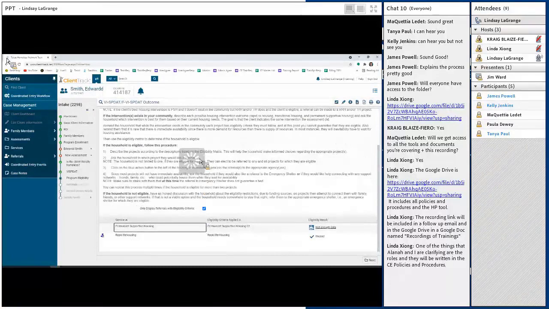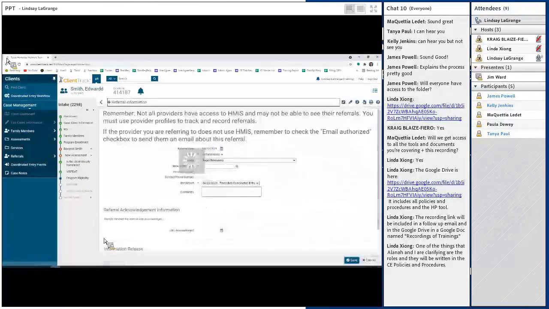And now we come to the VI SPDAT outcome page. This page is really important, as we talked about in the training. It'll tell us what our client's eligibility results are, so that not enough data, remember that means they didn't necessarily score high enough for permanent supportive housing, but they did pass the eligibility for rapid rehousing. So we'll click on this little, I like to call it the blue buddy icon, and this is going to bring us right to that referral page, and it'll automatically select rapid rehousing as a service, which is pretty convenient.